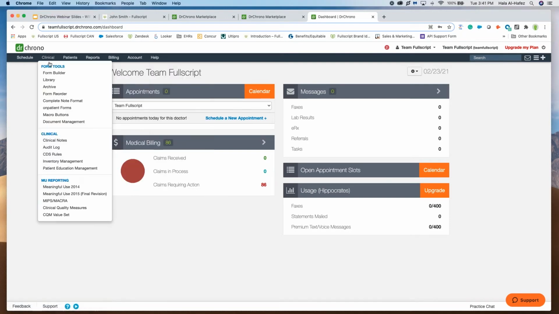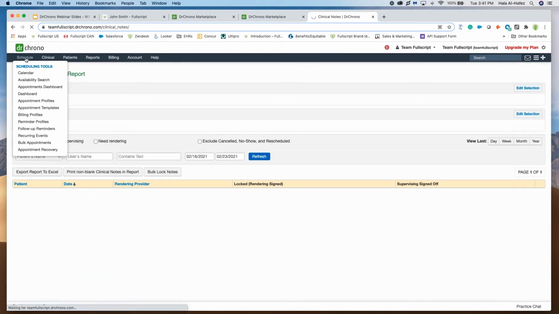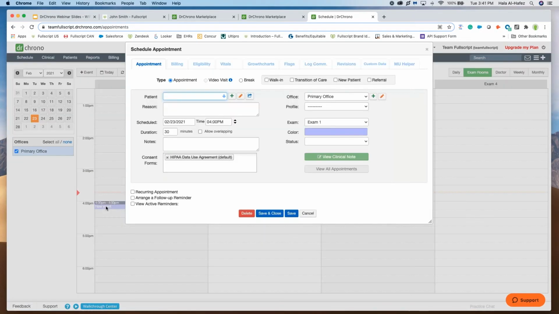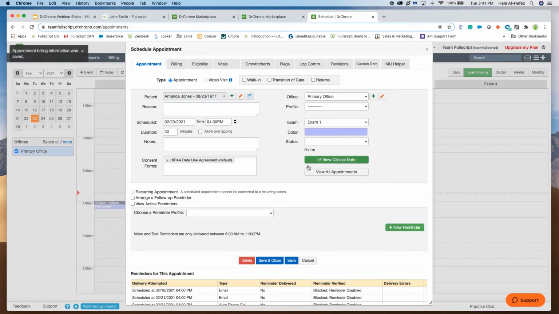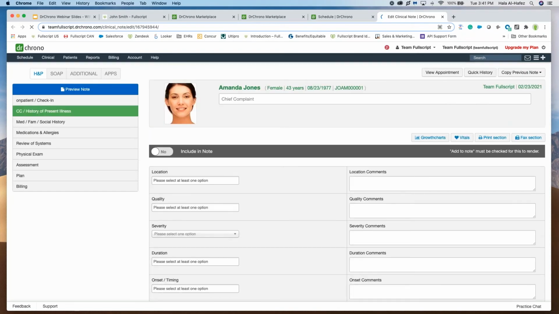So we're going to go into a clinical note. I think we have a few open right here. Oh no, we don't. Okay, let's go into our schedule. And let's create an appointment for Amanda Jones. And let's go ahead and save that and go into our clinical note. There. So usually you can go ahead and get into your clinical note very easily.